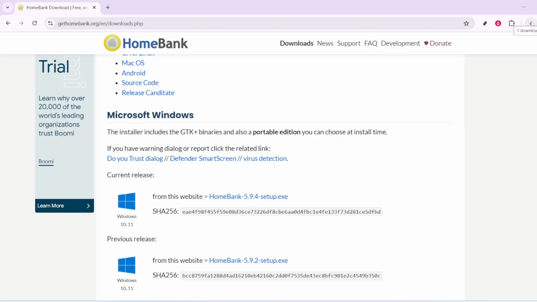Follow the on-screen instructions, which usually include agreeing to the terms of service and choosing a destination folder for the installation. The default settings are typically fine for most users. Once you've completed these steps, the installation will finalize, and you should see a shortcut for HomeBank on your desktop.